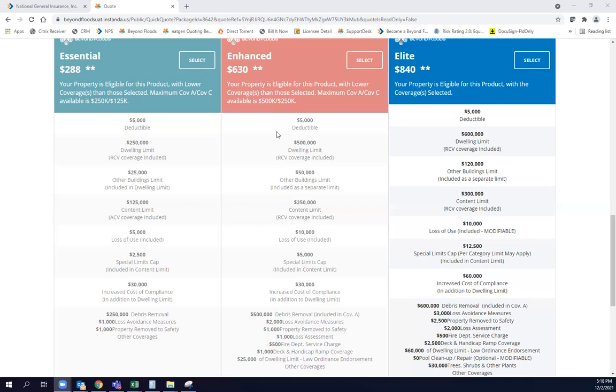Moving on to enhance, this is the tier that will go up to 500,000. Replacement cost always on that building coverage. Here you have the other buildings limit that is separate from your dwelling limit. So that's another plus to this tier, to moving up one tier. If you have that mother-in-law suite, this is imperative. They're getting an extra 10% of their coverage limit for that mother-in-law suite or pool house.